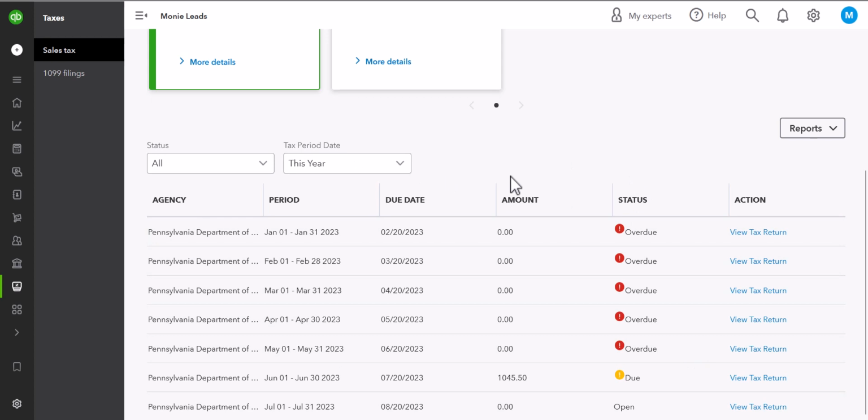If by chance you happen to sign up with QuickBooks mid-year, you're going to see that they're defaulting the tax periods and just making sure that they account for those tax periods as overdue. And it's going to pick up right where you started off live with the system. If you notice here, there is a tax liability that we owe over $1,000 that is due. If that's the case, you want to go ahead and click this View Tax Return.